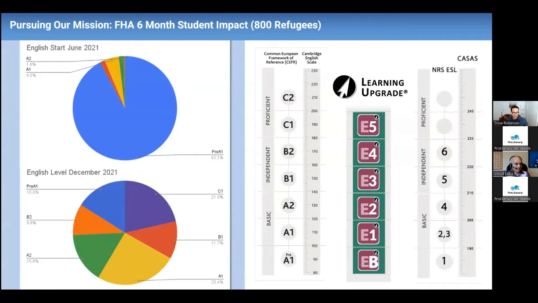And it's not just time on task where they're going on there and spending time like some of the game-based apps, but they're actually learning. And so you can see they use CEFR, that's the Common European Framework, but I have a CASAS and NRS alignment for those that aren't familiar there. So you'll see which is expected for refugees. The pre-A1 is 92% of that first group of 800. And so we assess them, and that CEFR score is going to be 92%.